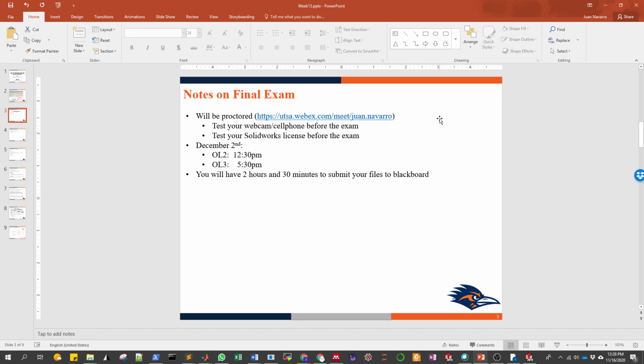Please test your webcam and cell phone before the exam, and also your SolidWorks license. It's probable that during the exam maybe your computer is going to crash or your internet connection is going to crash. So please have your system ready for that important date, and also schedule this in your calendar.